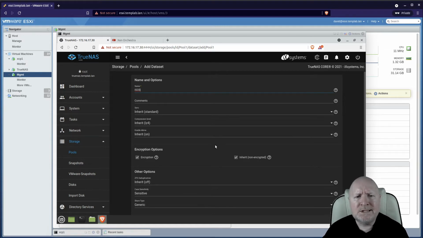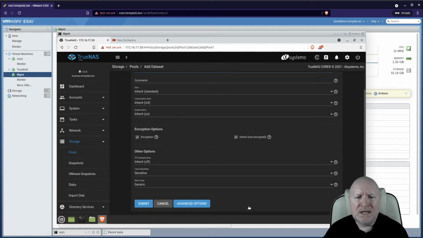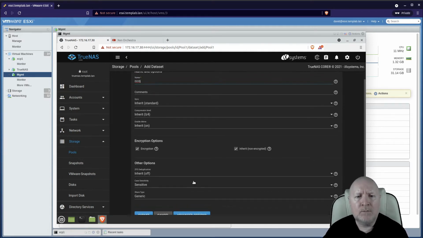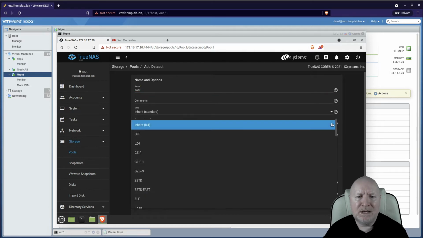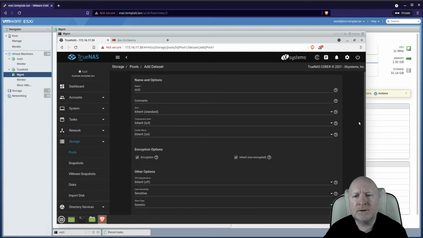Now, what sets these datasets aside from a folder is all these options. These are the basic options, but if you click on advanced, there's a lot more, and these come in particularly useful. For example, we've got compression. By default, anything that's created within that pool is using the LZ4 compression algorithm, but you can change that on a per dataset basis. So you can pick all these different types of algorithms.